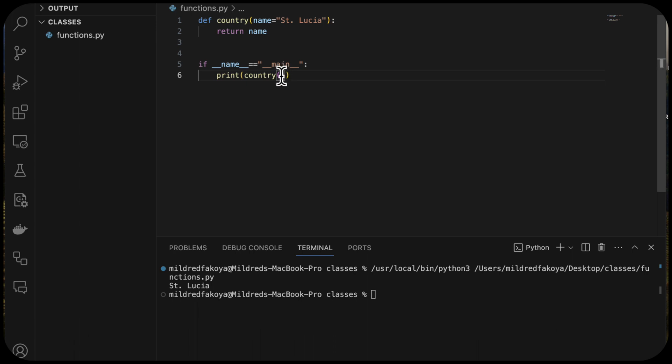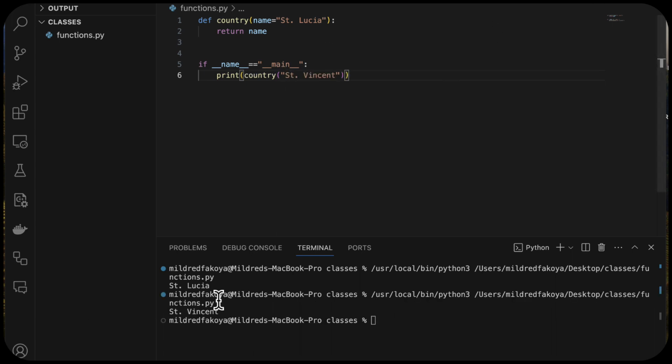If I supply an argument here to the country, and here I say St. Vincent, and I run, it's going to print out St. Vincent here, because now it will replace. So this is what we call default function parameter, where we specify a default value for a parameter, and so if no value or argument is specified for that, it inserts the default there.